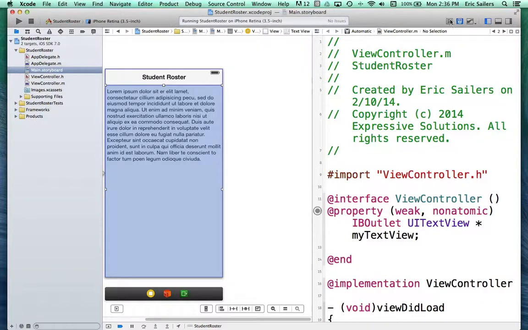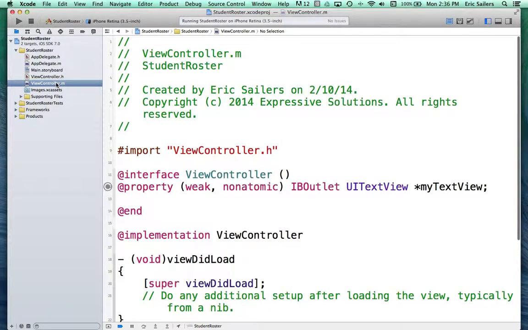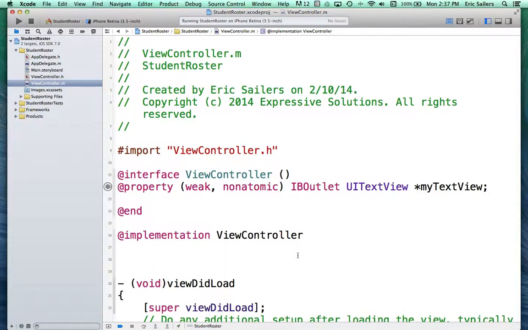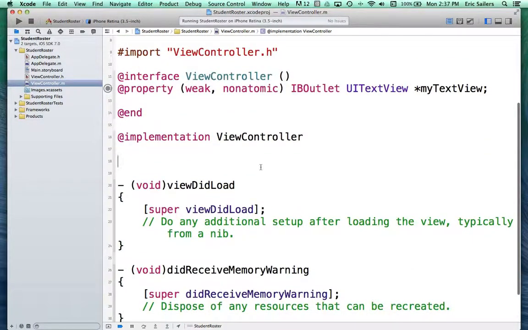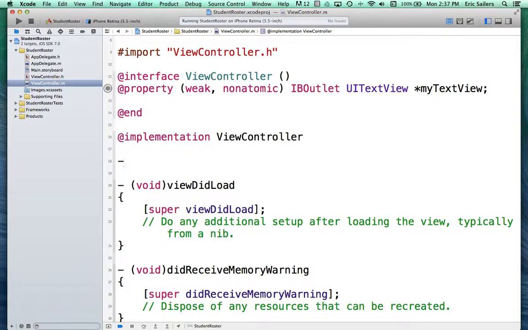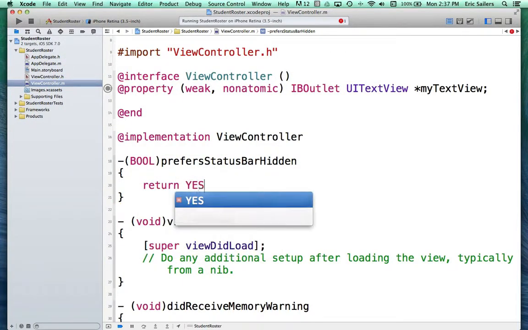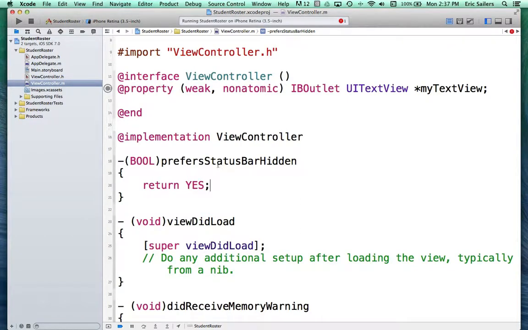Well, let's change to our standard editor and go to our viewcontroller.m file. Then, just below @implementation, here's where I would like to handle the status bar. If you recall, the text view and the status bar were kind of crowding one another. So what I can do is implement an instance method, prefersStatusBarHidden. This returns a Boolean value, so I can just type return YES. This will hide the status bar.